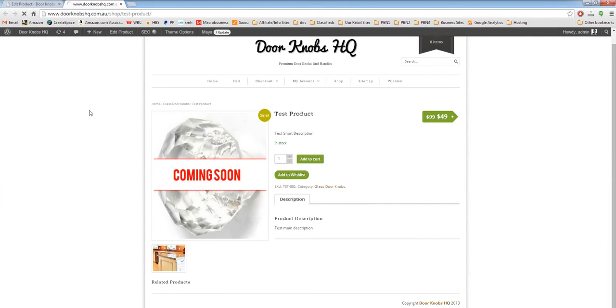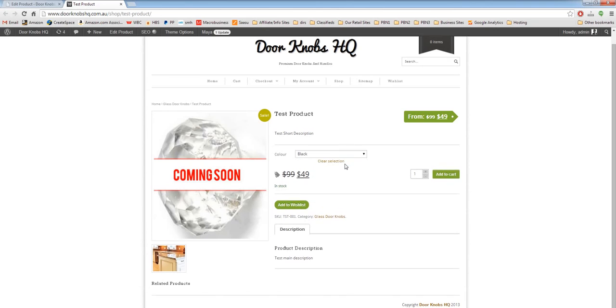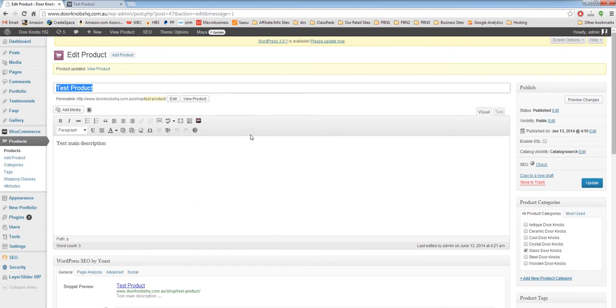Let's see how that's changed. First thing you'll notice is the drop down menu. We've now got black, blue and red, and it also says from $49 because not all of them are the same price. We choose black, we choose blue, and we can choose red. And there you go, that's how to add a simple product and also a variable product using attributes to WooCommerce.